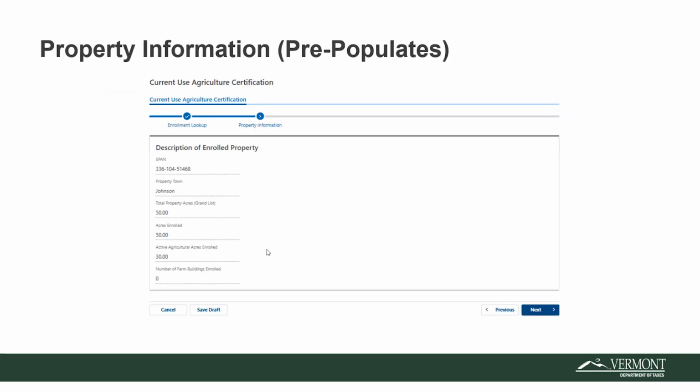We have to enter that, then we get the property information here. I believe this is pre-populated. Oh, yeah, it pre-populates. I'm glad I made a note. Got to trust my notes. So this pre-populates for you.